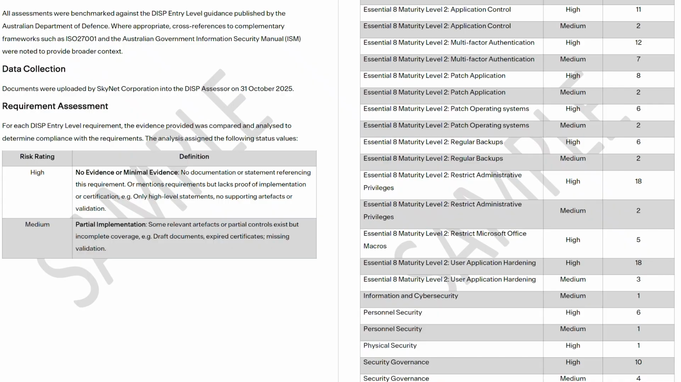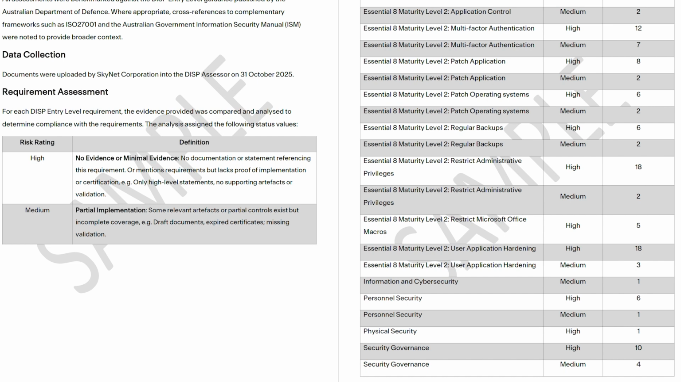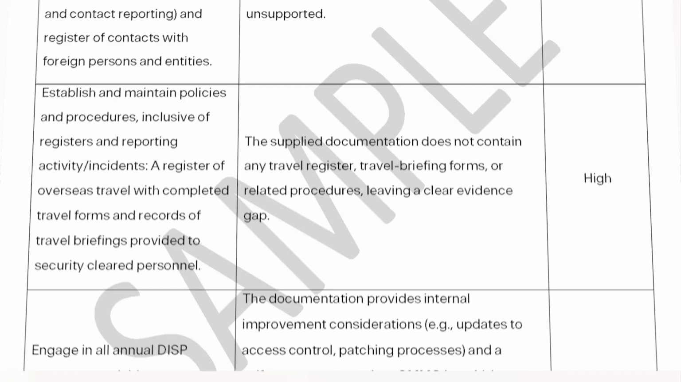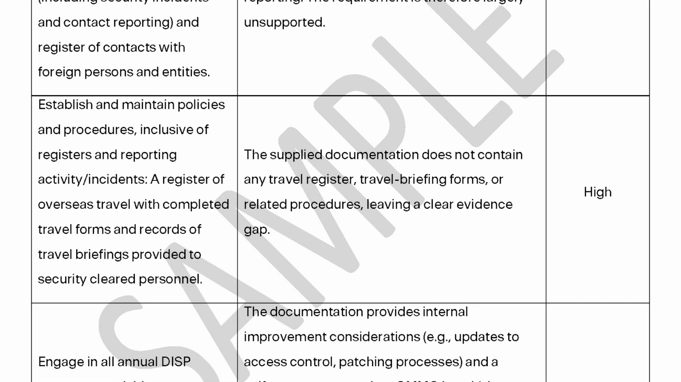I see. So let's go to a specific control and maybe you can help me understand exactly what you get back in the report and why it's useful. Yeah, absolutely. If we look at this example, the requirement is to establish and maintain policies and procedures around overseas travel and travel forms. In this particular example, the supplied documentation does not contain any travel register or briefing forms or related procedures. So there's a gap in the evidence, and that's why it's been assessed as high.